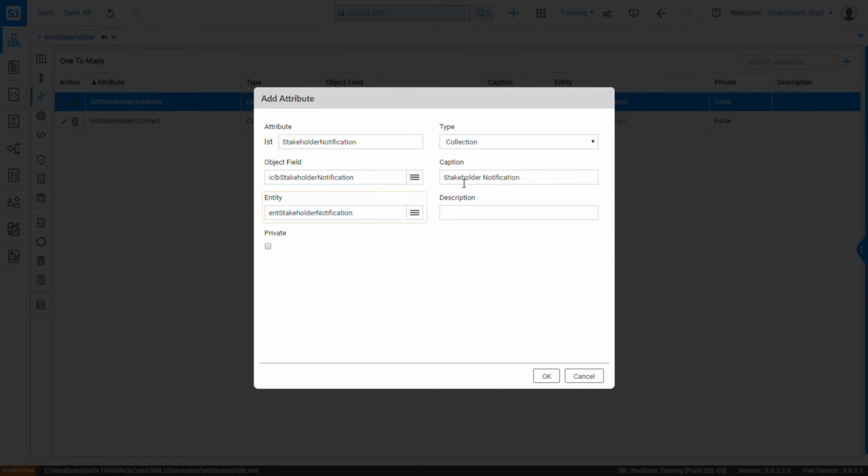This is the entity that the entity you are updating has the relationship with. The entity you are updating is the stakeholder entity, and the entity it has the relationship with is the stakeholder notification entity. This is the plain text description of what the relationship means. It's not required, but it's helpful for other developers to know what the entity relationship is for so they can use it correctly. And now, you can skip this one.